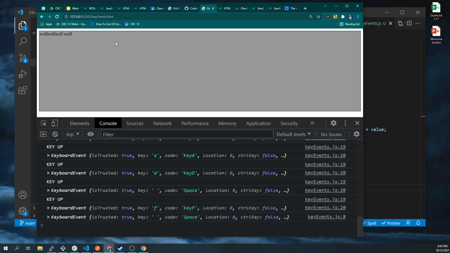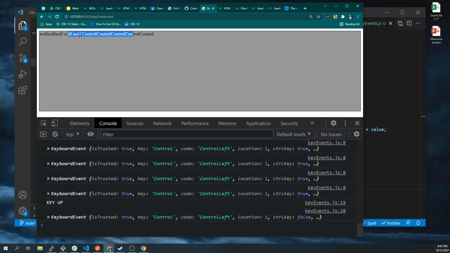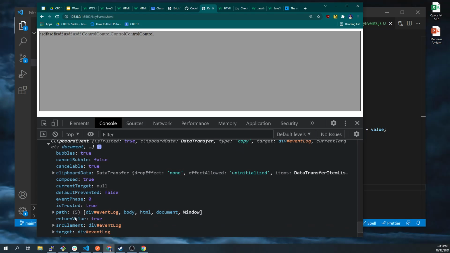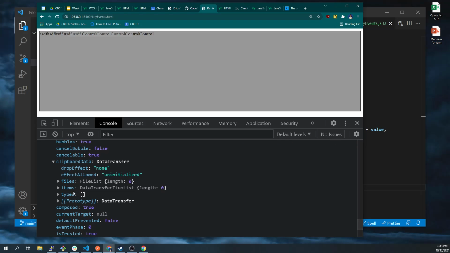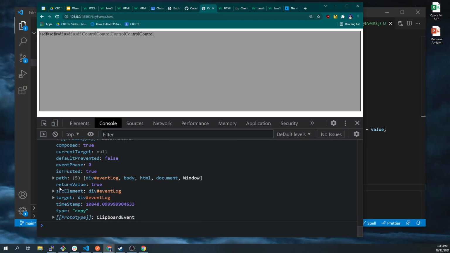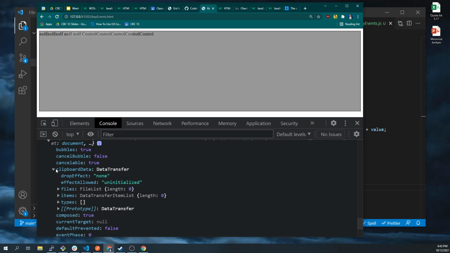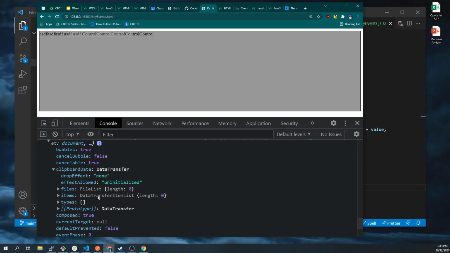Let's type in some words. Good. And I'm going to copy this. So it's doing the clipboard event, and what is it doing here? Clipboard data. I don't even know how to use this one. There's probably some kind of crazy way, but it's probably this data transfer object.